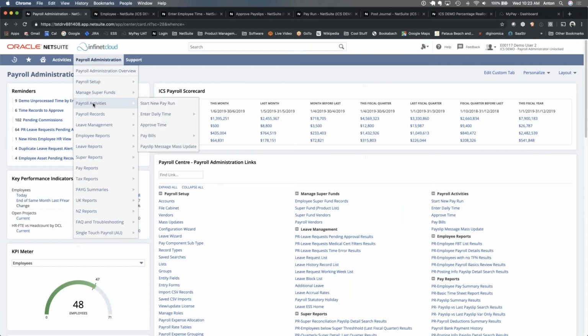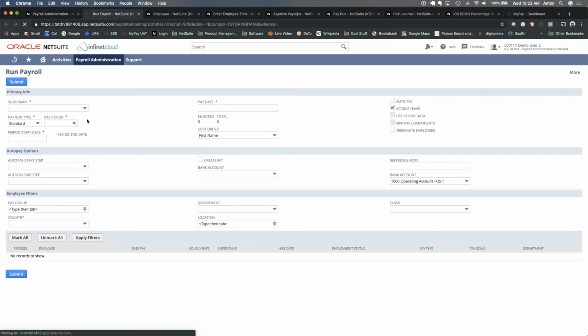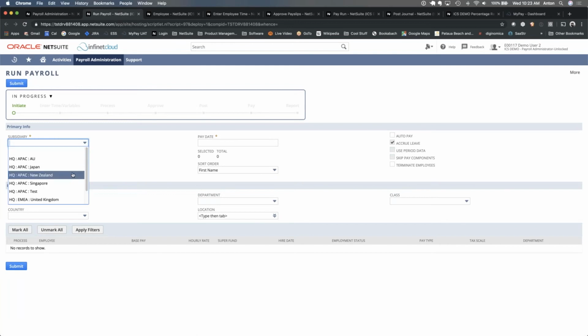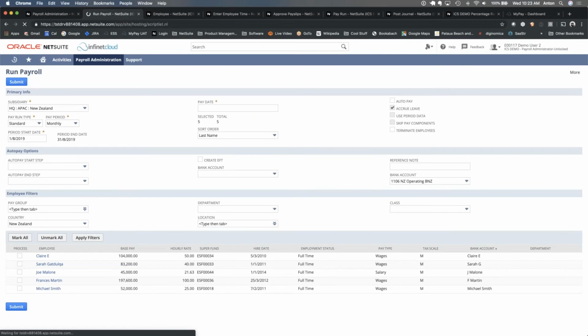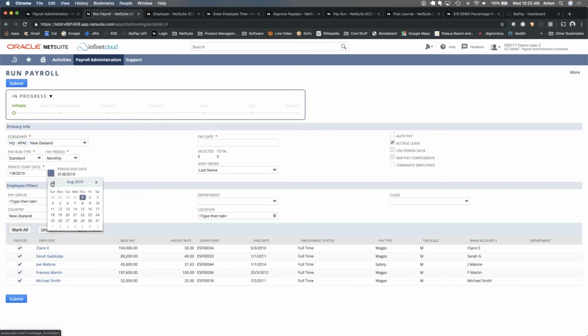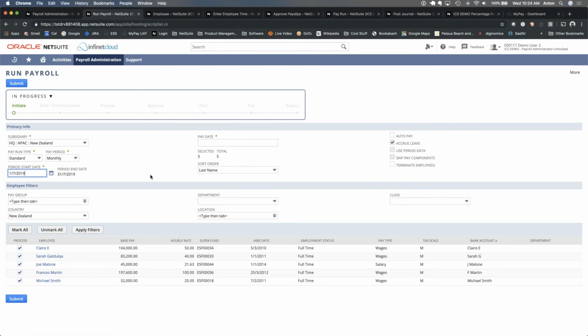So in terms of starting a pay run, I come to the menu and do start new pay run. Now I'm in a multiple entity account here, so I'm going to choose the subsidiary that I actually want to run this pay for. The system knows when I last paid, so it defaults my last pay date. I can change that pay date though to another pay period. It's just giving me a warning that there's another pay run, but it's not restricting me from doing that.